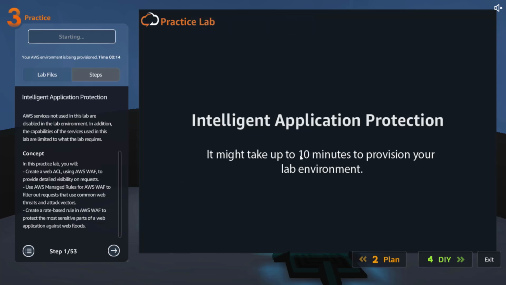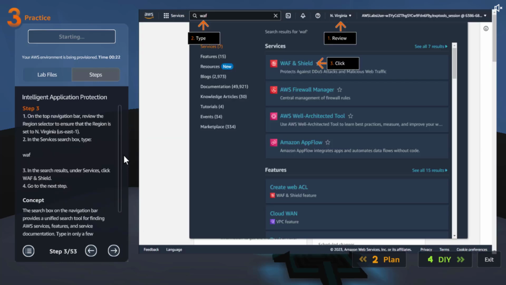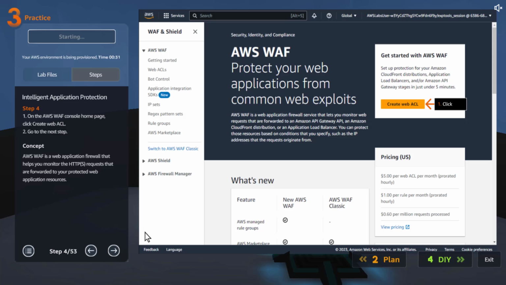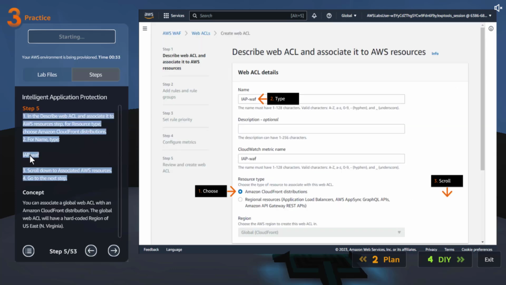Ten minutes. Okay, as usual, read the concept. I'm not going to read it. Pause the video, read the concept, and then go forward. Okay, we are immediately going to WAF, and we'll create a web ACL, and we are going to name it IAP WAF. And obviously the resource type is CloudFront distributions, because that's what we have. We are associating the web ACLs with it, because our application is actually distributed using CloudFront.